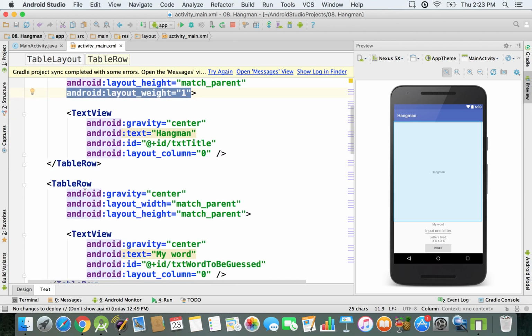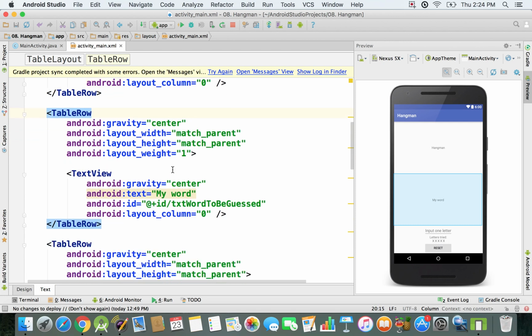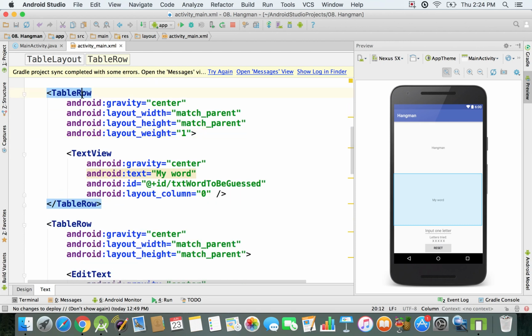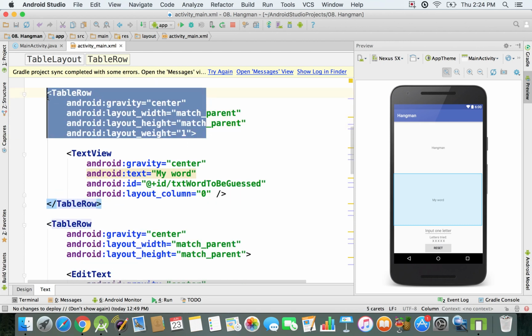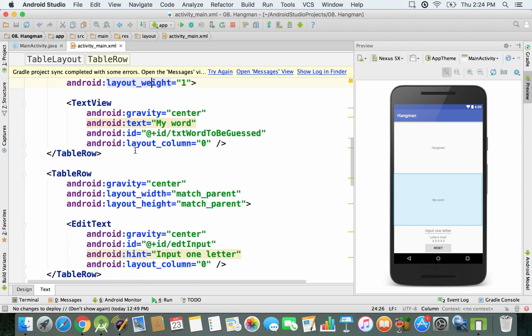So I'm gonna go in the next table row, and just before this chevron, I'm gonna put this weight. Now you can just put it at the beginning, doesn't really matter. I just prefer to put it at the end of this table row opening tag. So this is my opening tag, and just after this chevron, I'm just gonna put my layout weight attribute.